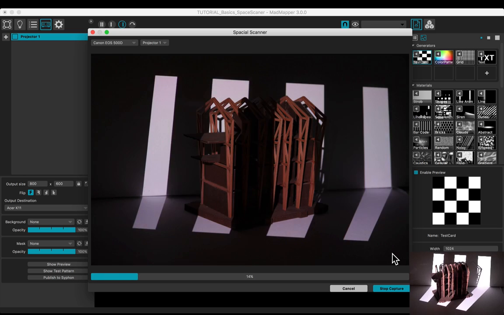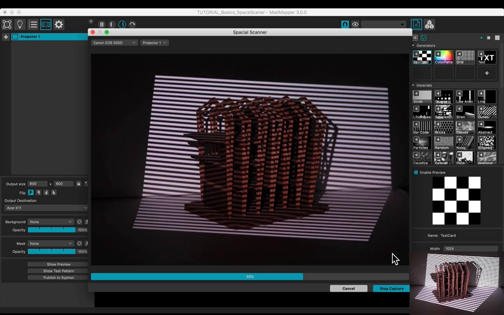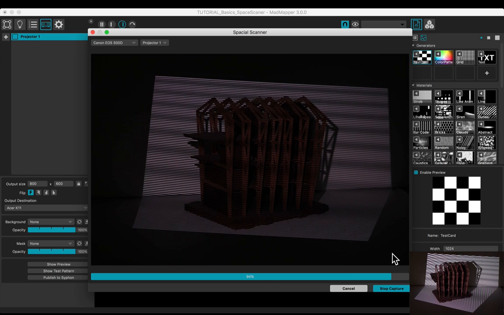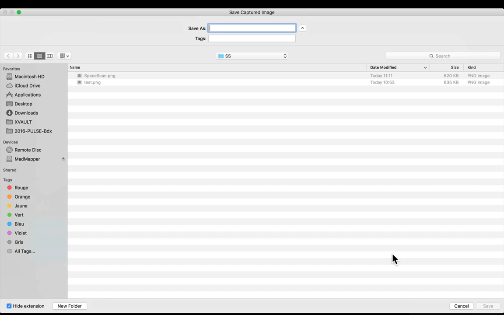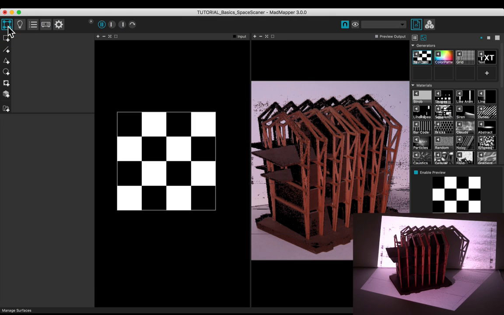A series of structured light projections, in coordination with the continuous shooting, will calculate the point of view of the projector, pixel by pixel. When it is done, save the image. The file is loaded in the background of the output. Go back to the surfaces panel to start your mapping.